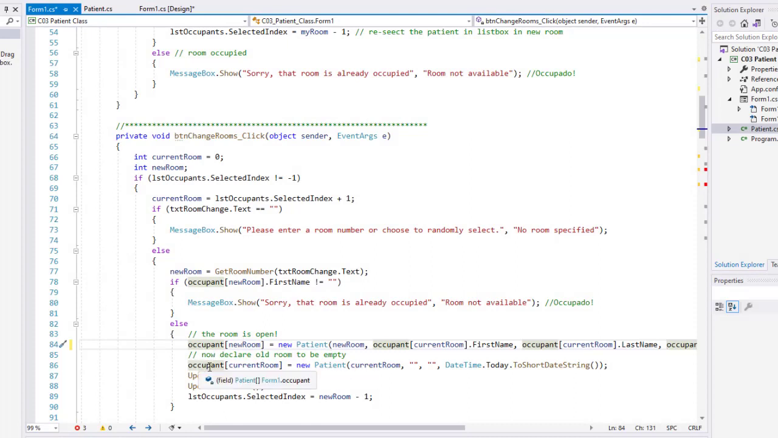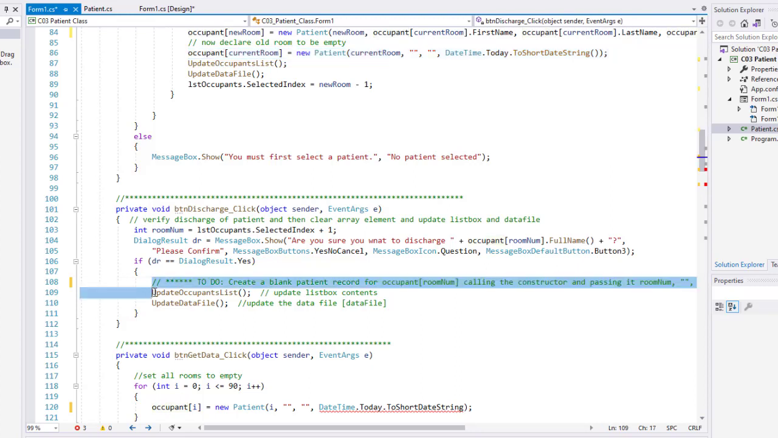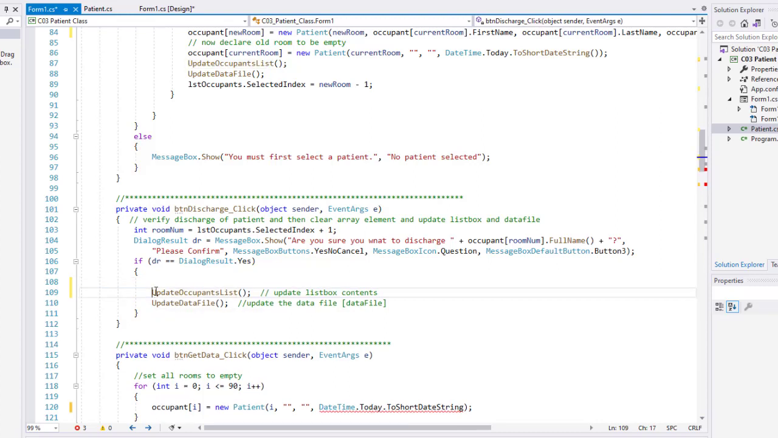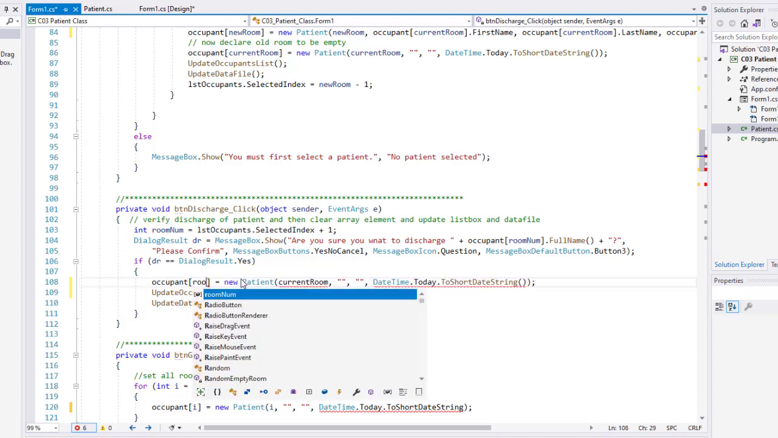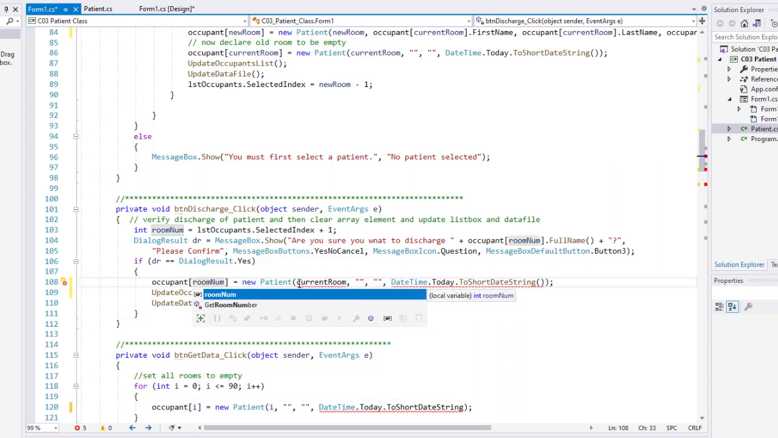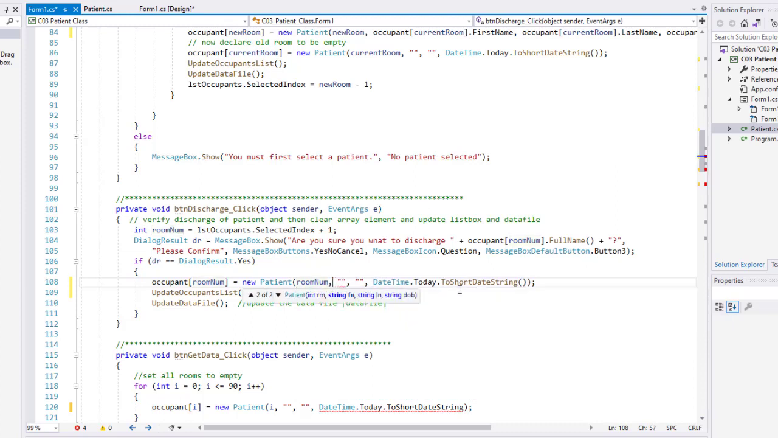So it's basically the same thing we have here as far as occupant current room, but we're going to use room num instead of current room. So I'm just going to copy that line of code, go down to line 108, and we'll paste that line in. Now room num is up here as our integer, so we're going to change this to room num. We want room num here. Make sure I get my comma after that.